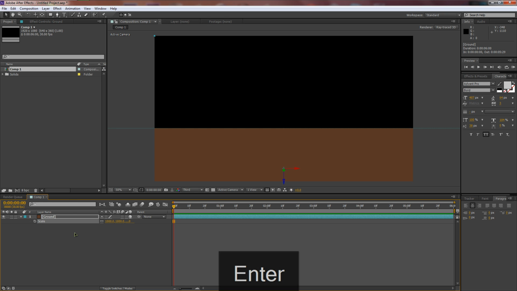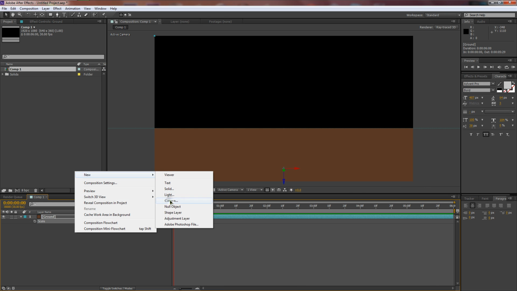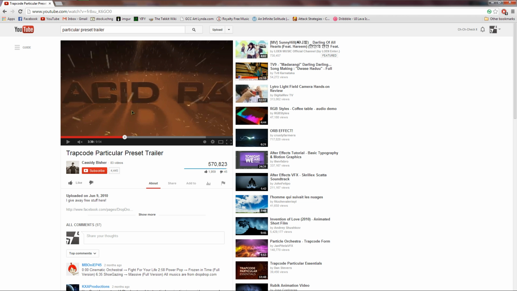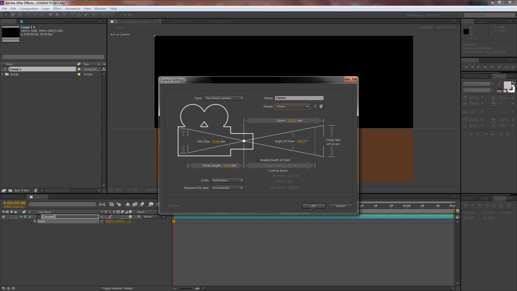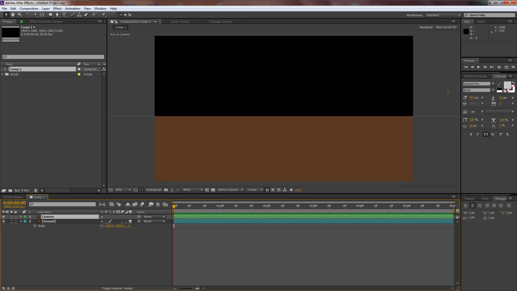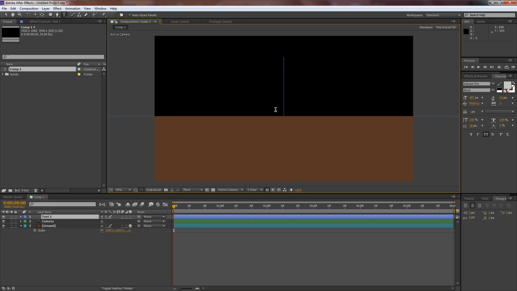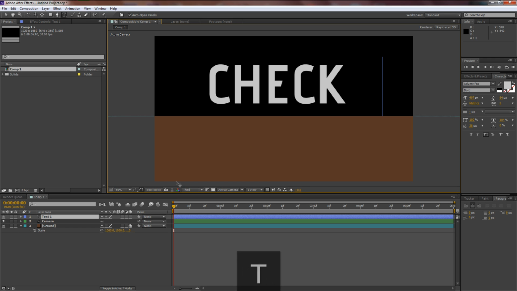Okay, so now what we want to do is create a new camera. I'm going to make mine 15 millimeters. The other one I used was 24, but in this one you could tell it was an extremely wide angle camera, so I'm going to be using a 15 millimeter. Okay, and now what we want to do is right click, go new text, and let's just create some easy text. I mean, let's do something no one's ever done before, like check it.